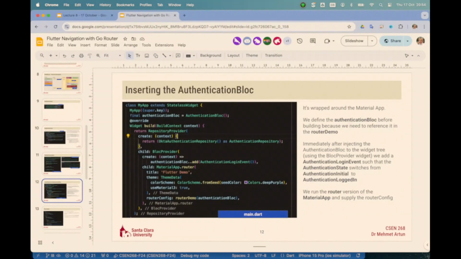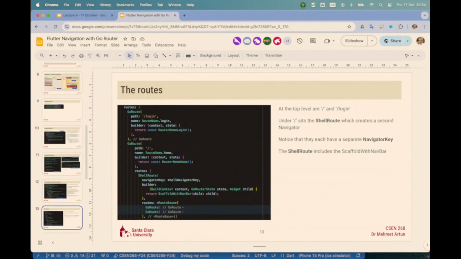So, again, two top-level routes, login and home. And under home, the shell route, which injects the scaffold with navbar, and then it puts the routes underneath.